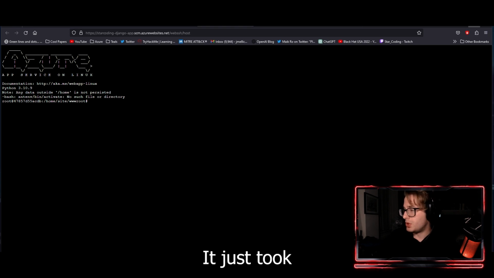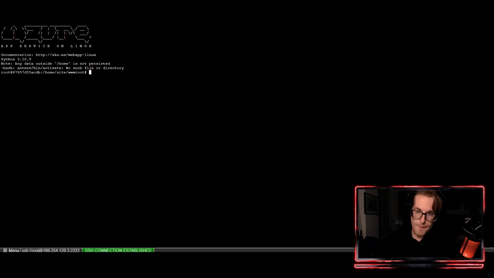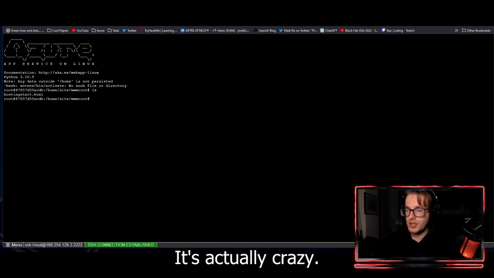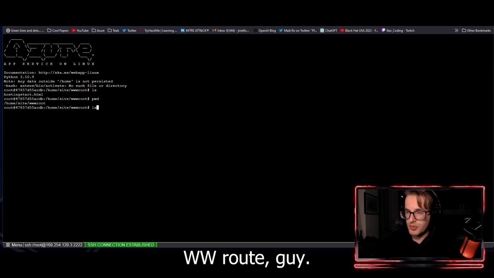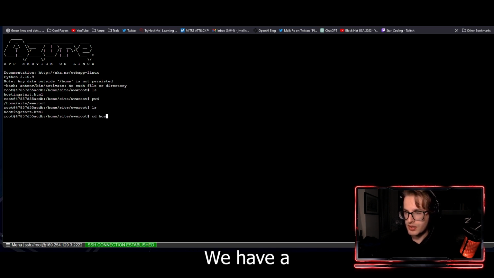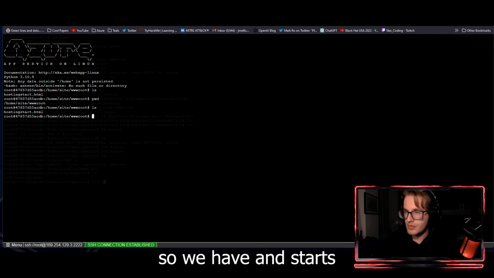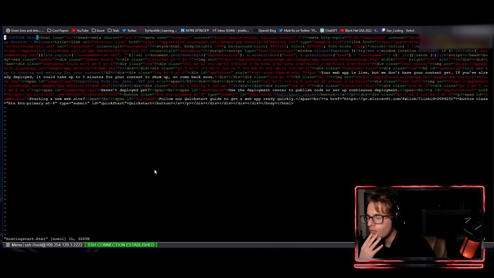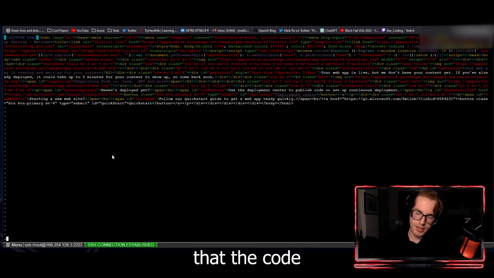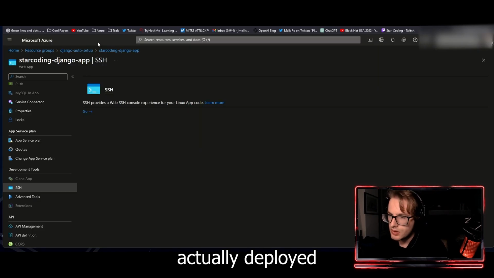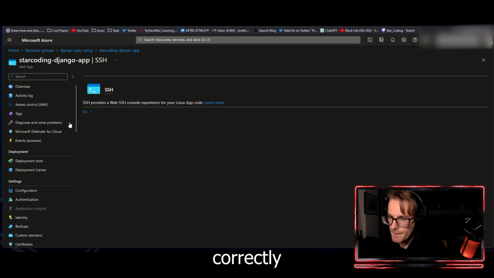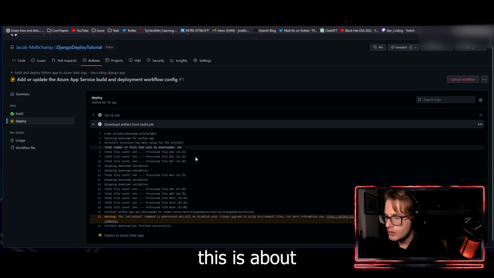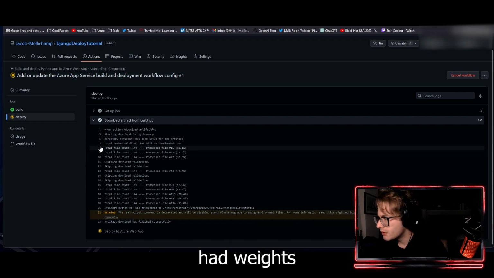Oh, holy smokes, it just took an eternity to run. Oh my god, but we're there. Look at that, guys. An SSH window. That's actually crazy. So we're in this www root guy. We have hosting start. So I'm having high doubts that the code actually deployed to this machine correctly. Oh, it actually hasn't yet. Wait. What?